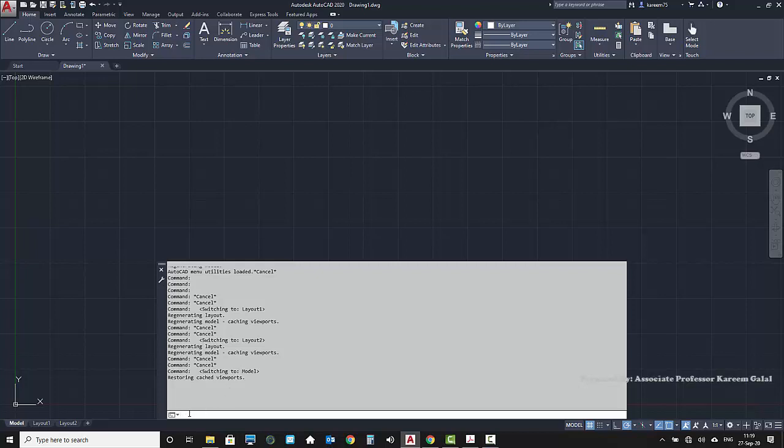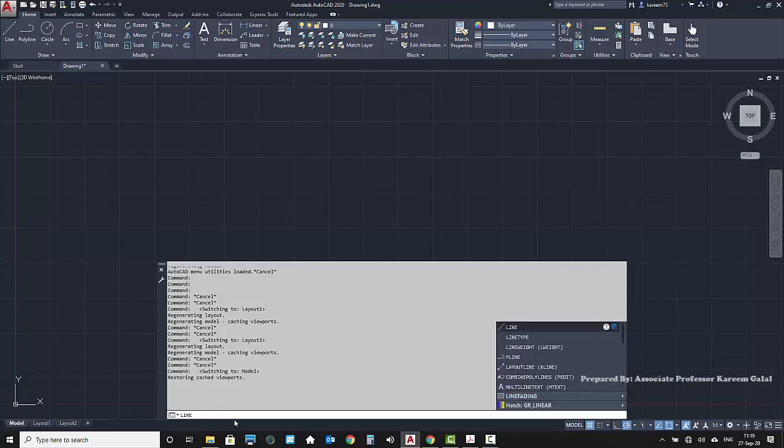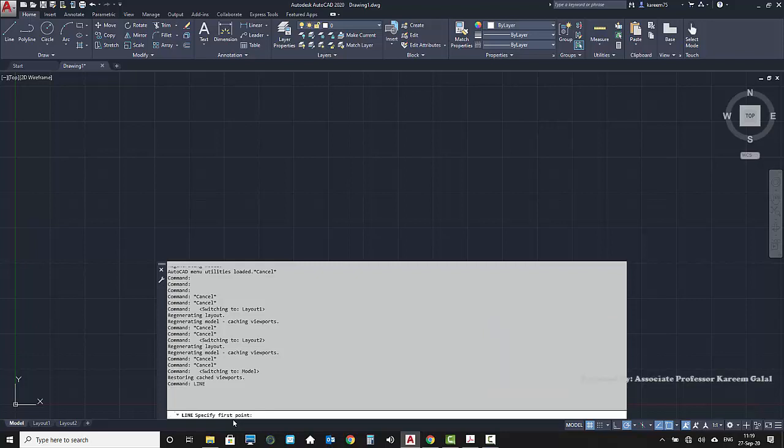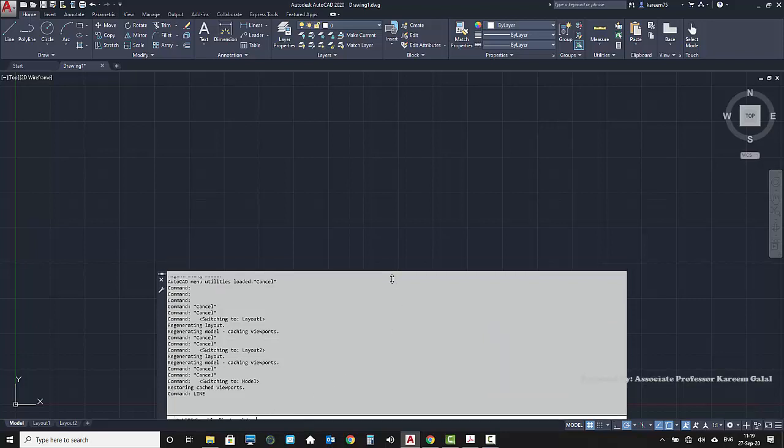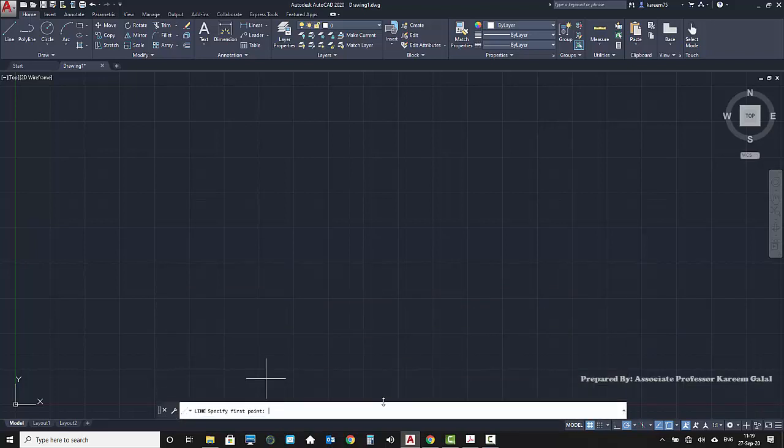You can also type the command and press Enter to activate it, such as writing line to activate the line command, or write just the abbreviation of it, L. The third part is the drawing supporting tools, which we will discuss during the drawing process.